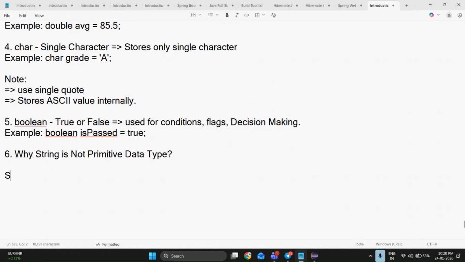So let me take an example: String name is equal to Java. Why is it not primitive? String stores multiple characters at the same time, and it is an object. So it provides some methods also. In order to cover all these things, we'll cover strings separately, so we'll discuss strings later.